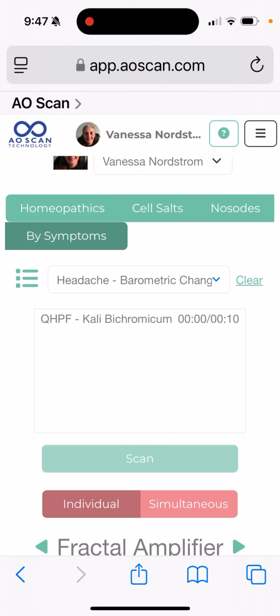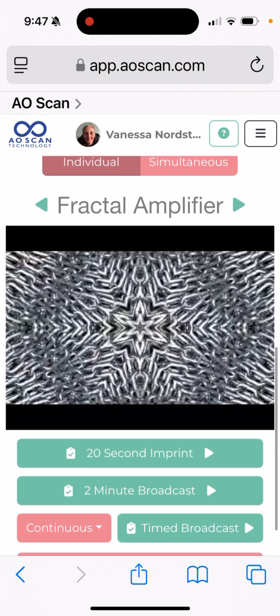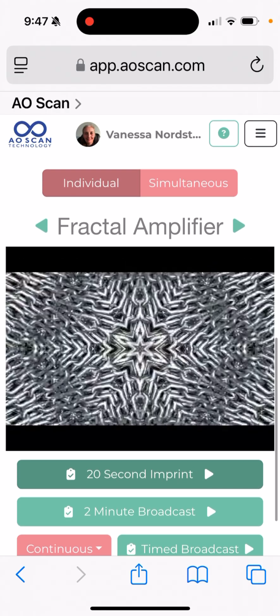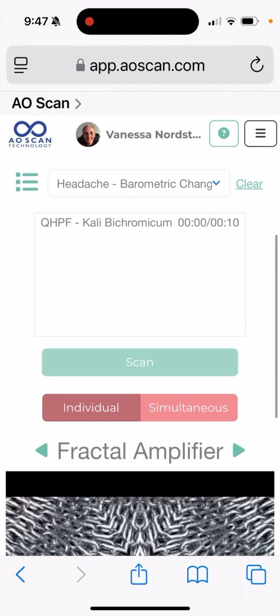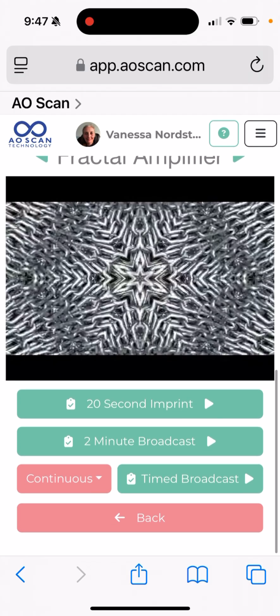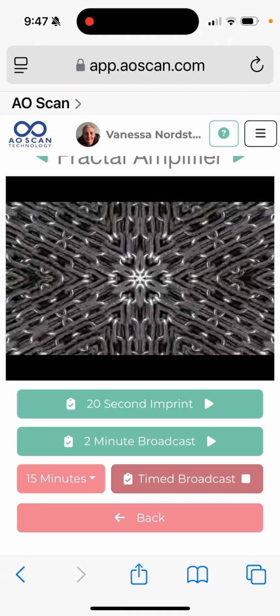That headache was for barometric change, but the other one is for actual pressure in a specific side of the head. And if one comes up, you can just hit run that time. Otherwise, if there are multiple homeopathics that come up, hit simultaneous and they'll all run collectively. Again, then just hit the time that you want and let that go.